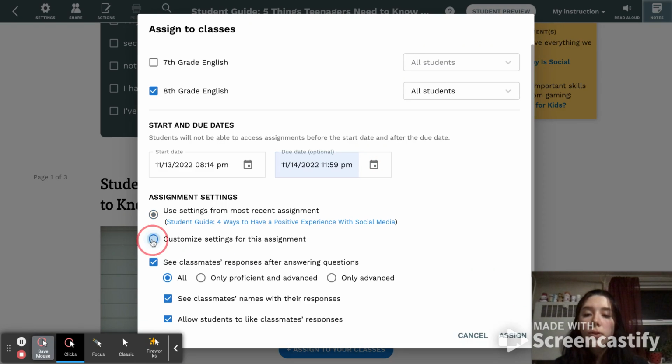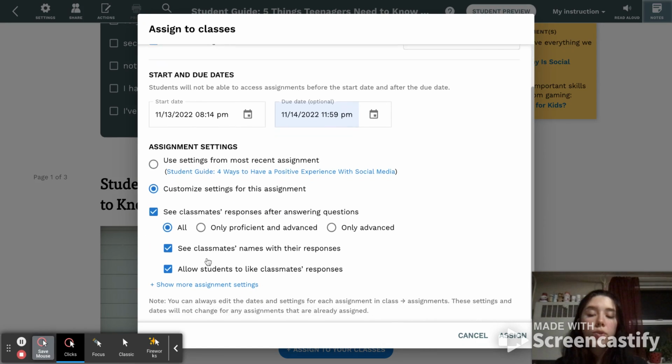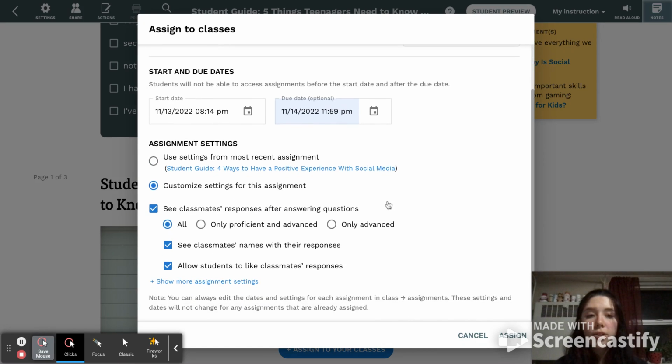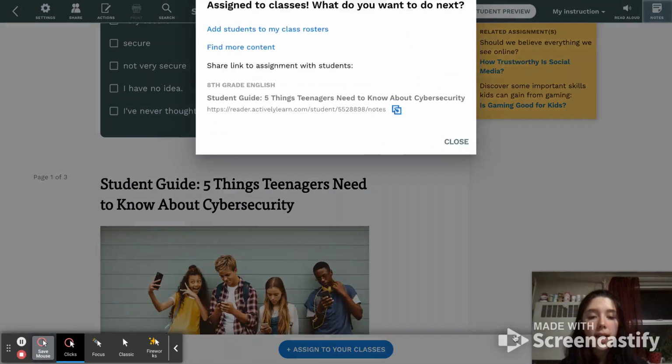And then you can also customize the settings to adjust how your students see each other's answers. So you can make their answers public, make them anonymous, and you can allow them to react to each other's answers. So I'm going to make their answers public but anonymous, so their names will not be seen through responses. And then you just click Assign.